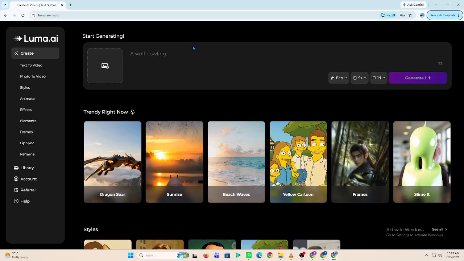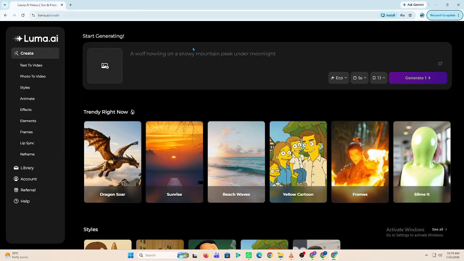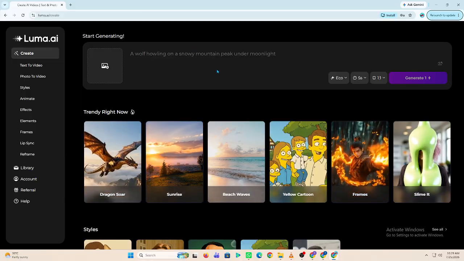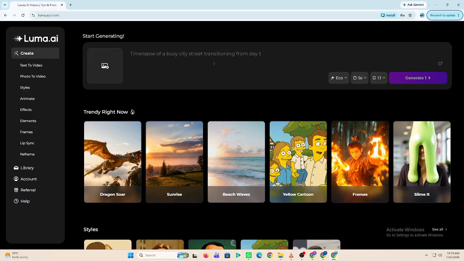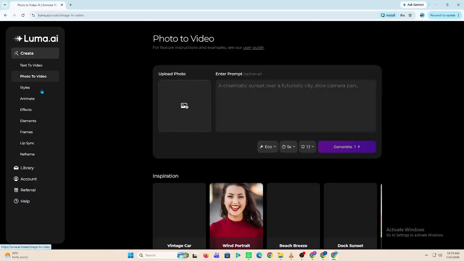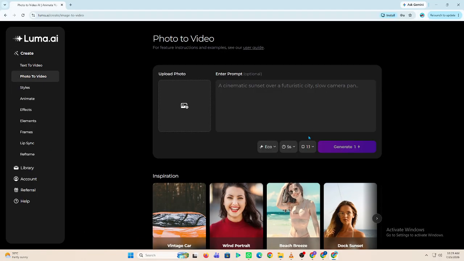First, open the Luma AI website and sign in to your account. Next, create a new video project or open an existing project from your dashboard. Now check your project status and make sure your generated videos are completed before saving.